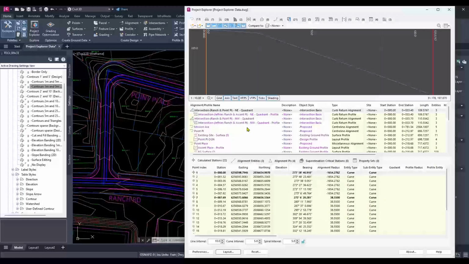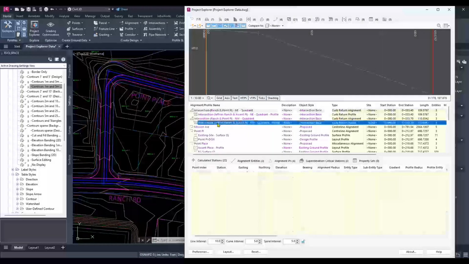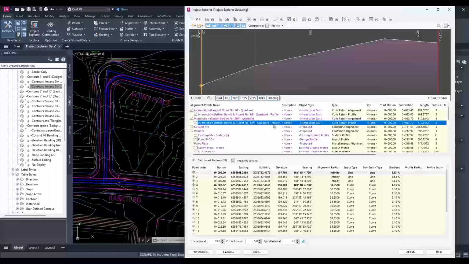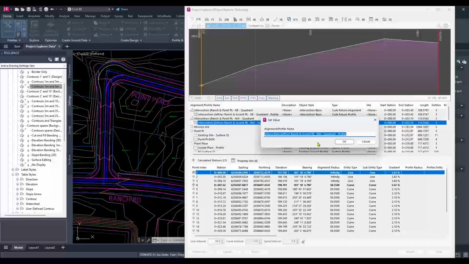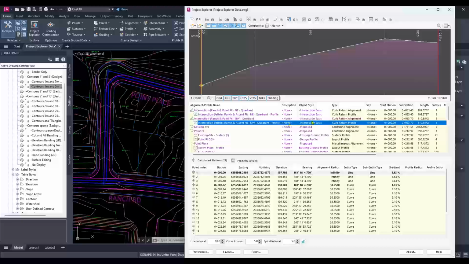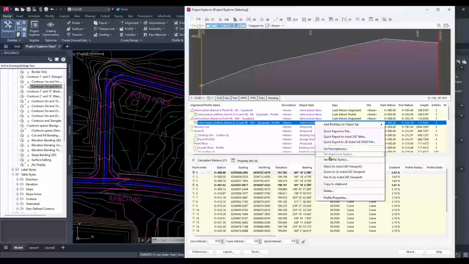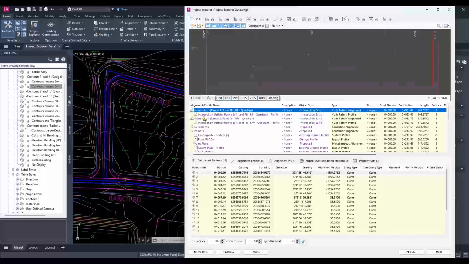A couple more general callouts here about how the Project Explorer functions. You can see that this text here is magenta. So anything that's magenta inside of the Project Explorer is editable. So you can modify that. You could change the name right inside of there. You can change the object style. You can also right-click, just like inside of Civil 3D. Right-clicking has a lot of different options, depending again on what you have selected here.